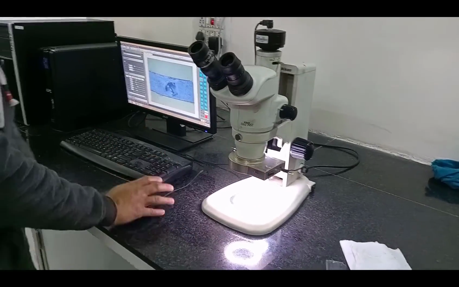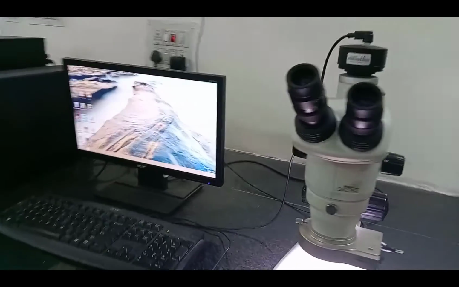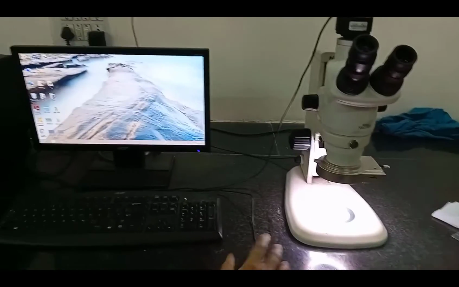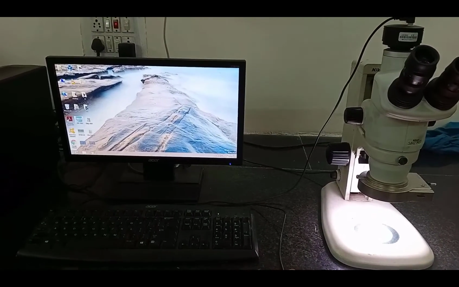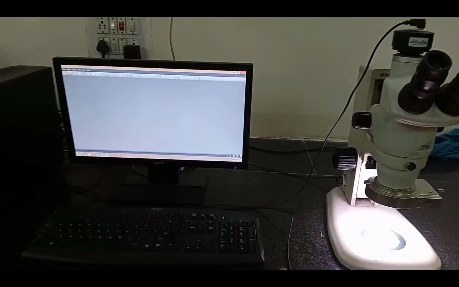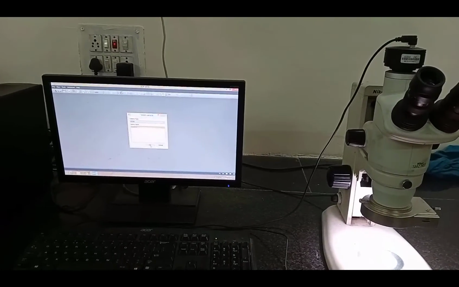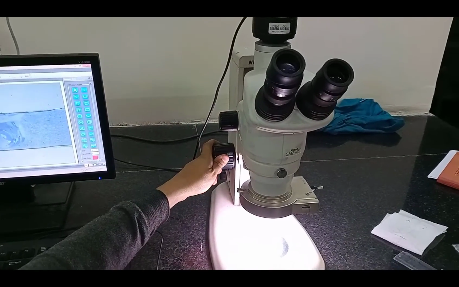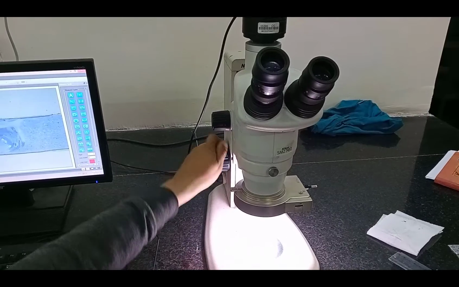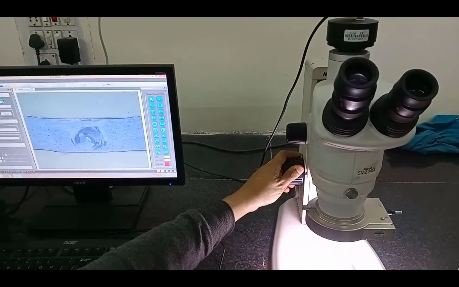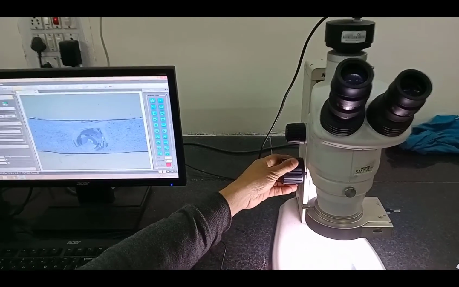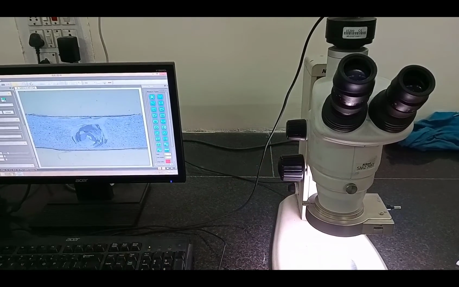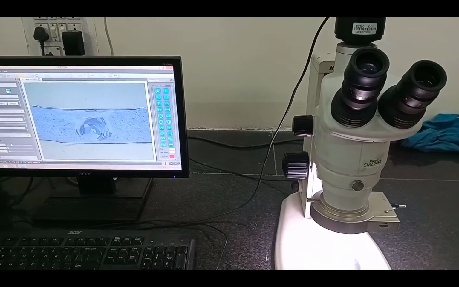Now this stereo microscope is attached to our system, so we are looking at the image in our software, that is VUE 2014. Now opening the camera. It's almost focused, but we are trying to get a clearer image by adjusting the focusing knob. Okay, so now we can see the clear image.